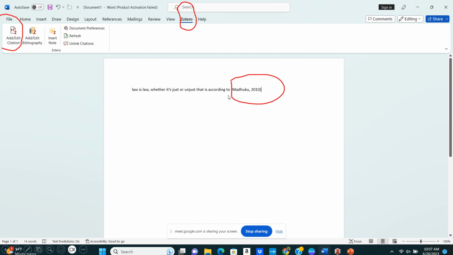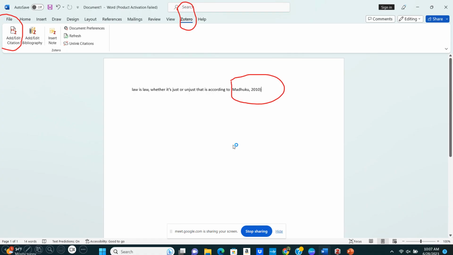This I did not type in. So I finished typing, and I know these are not my words. These are Maduku's words. After typing according to, I click on the tail, and then I click on add citation, and then it will input this Maduku for me.